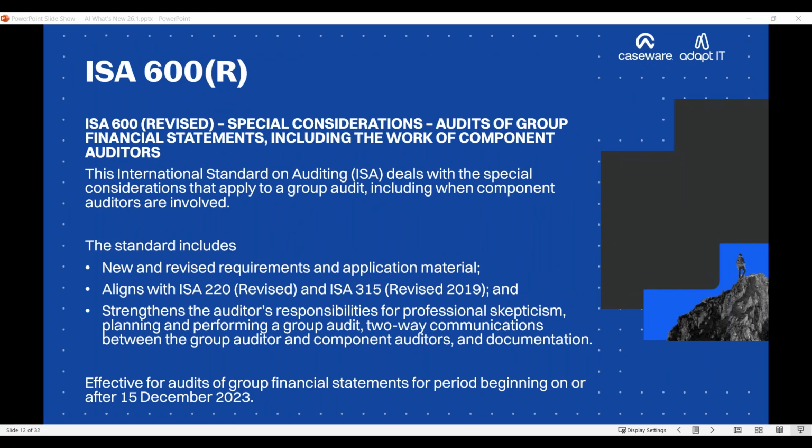So ISA 600, relating to the audits of group financial statements, including the work of component auditors, is the brand new standard that was released, and it does include the new and revised requirements as well as application material. It also aligns with the requirements in ISA 220 and 315. And then it also strengthens the auditor's responsibility for professional skepticism.